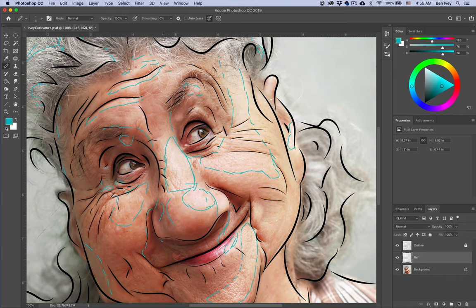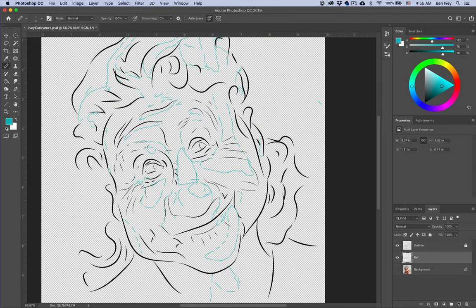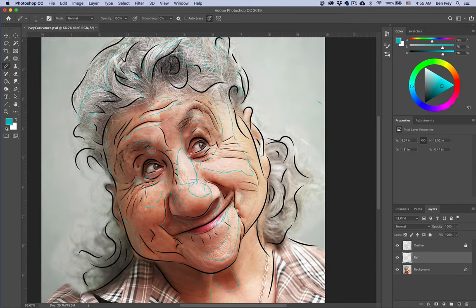So the whole purpose of this reference layer is simply to help you clean up and make notations once we go in and start adding the final details to your overall design. I'm going to turn it off. It should look something like this. Now that I've got my reference layer, let's go in and add our solid base tones for each of the different parts of the face that we want to start painting in.